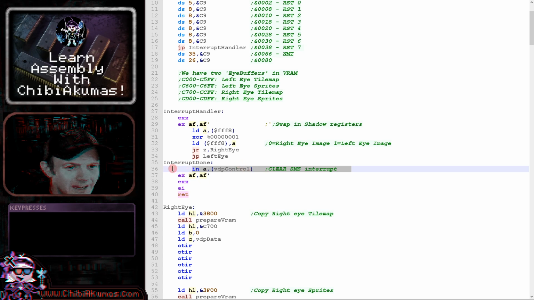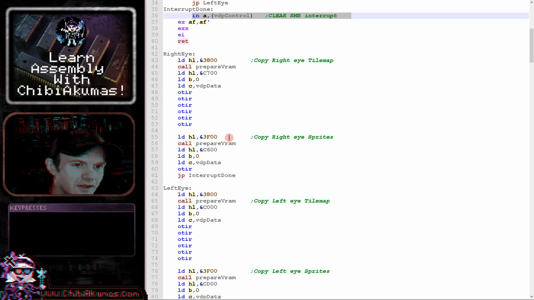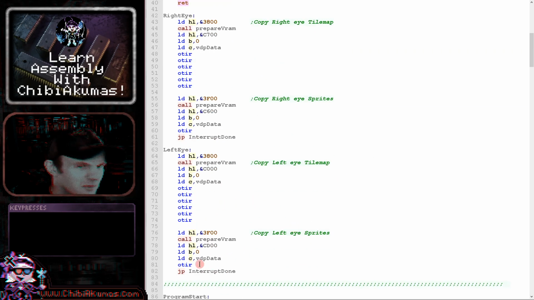Now here we're clearing the interrupt. Now if we don't read in from VDP control, the interrupt will not think it's been processed, and it will keep firing over and over again forever. So if you forget to do that, your machine will lock up. So that's very important. Now our right eye and left eye routines are basically almost identical. All it is we're setting our destination address as first the tile map and our source address as the cache for the right eye here, but the left eye just here. We're then doing a sequence of OTIRs.